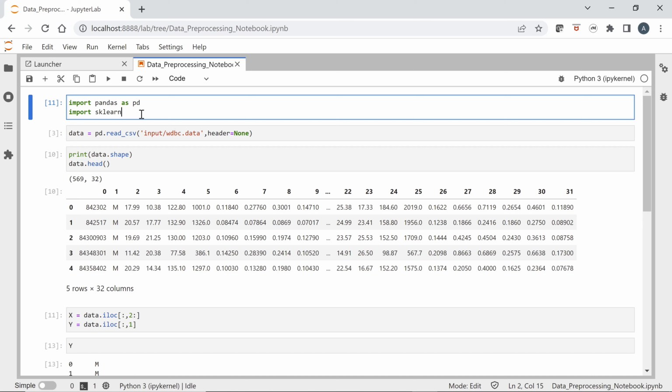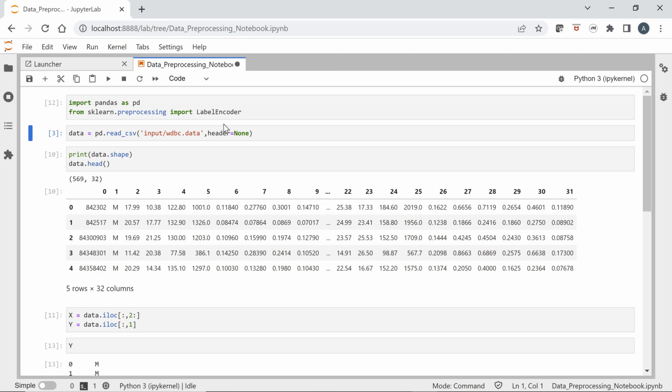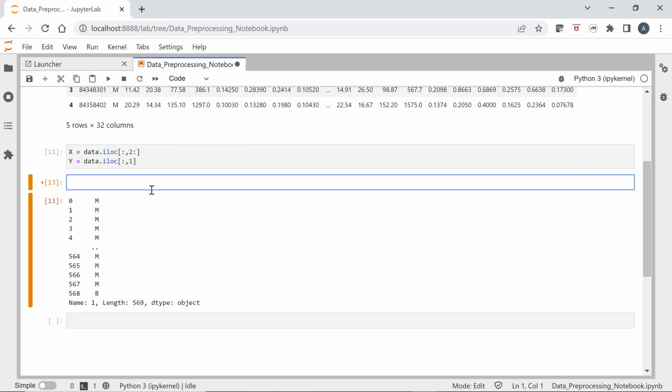So I'm going to change my import statement, and I'm going to say from sklearn.preprocessing import. We have something called LabelEncoder, and as the name suggests, this is a label encoder. This is going to take your labels, which are strings or characters, and convert them into numbers. So I'll import this.